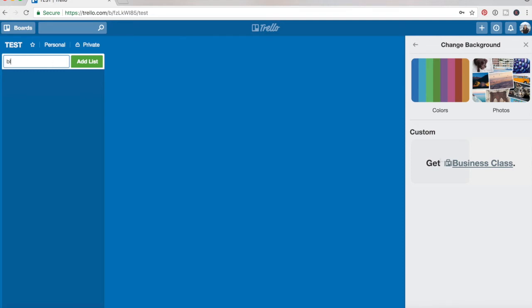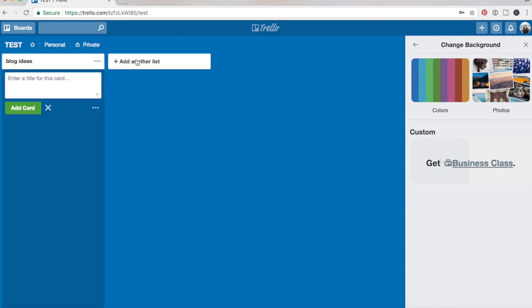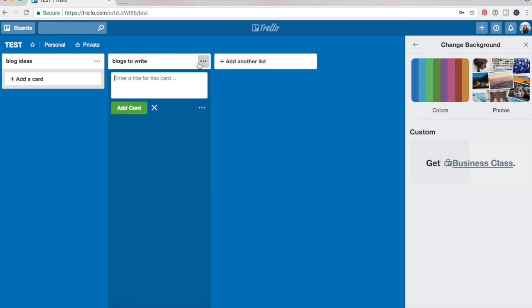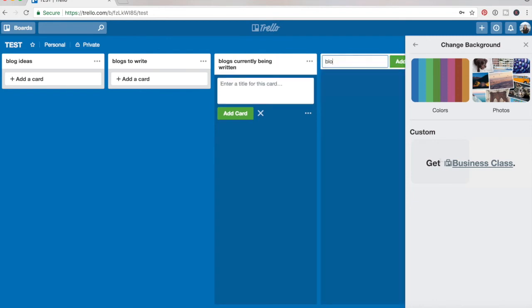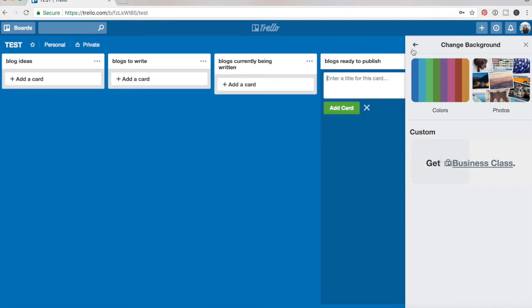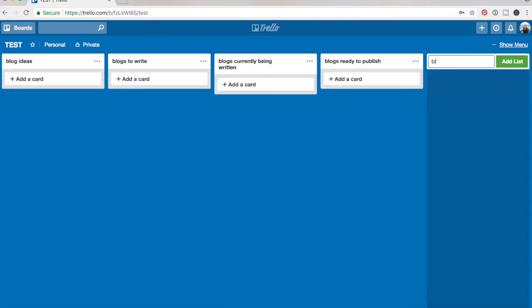So I might have blog ideas. And then another one is blogs to write. So maybe this is where I put the ones I want to write next. And then I put blogs currently being written. And then blogs ready to publish. And then blogs published. Okay. So I use this as a way of moving the cards. I'll explain this in a second.